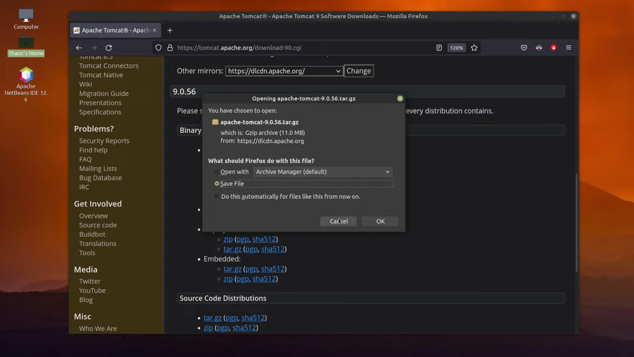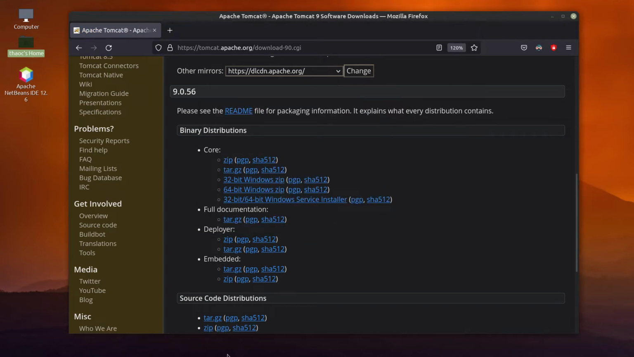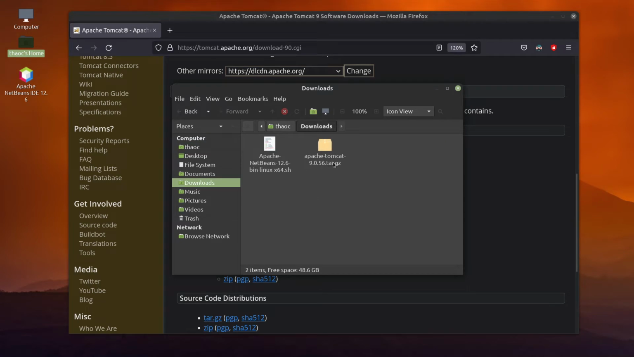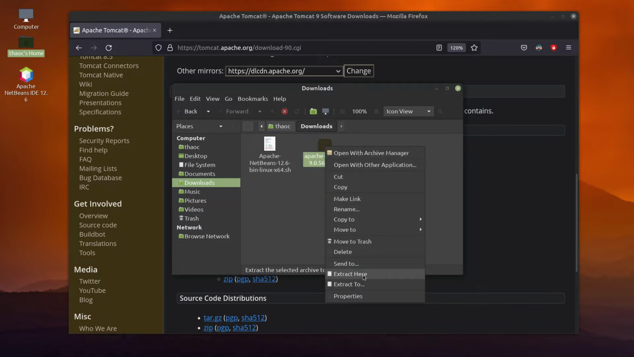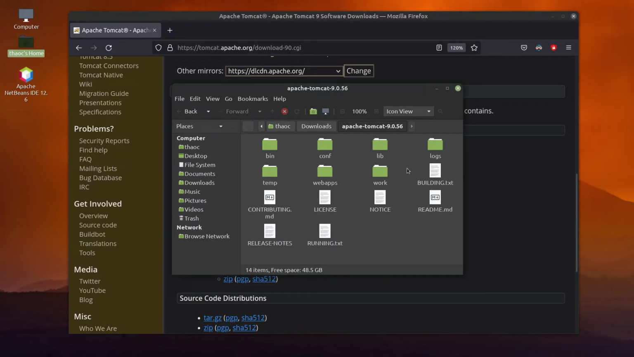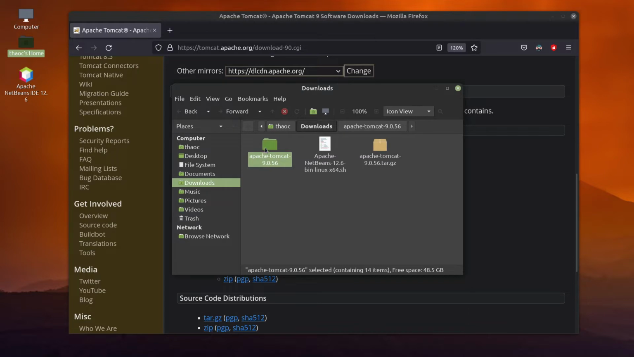I already downloaded it on my computer, so I'm going to show you. It's in my download folder, Apache Tomcat tar.gz. I'm going to extract this file here. Okay, all right. So I have Apache Tomcat. This is the directory that has all the files needed for Tomcat. I want to move this folder to a different location because my download folder will get a lot of things in there, and I want to be able to find Tomcat.